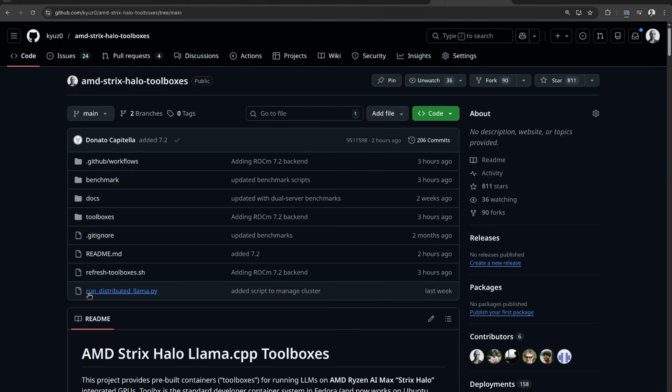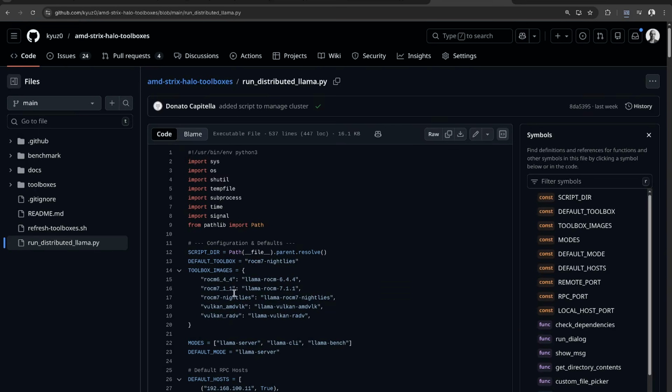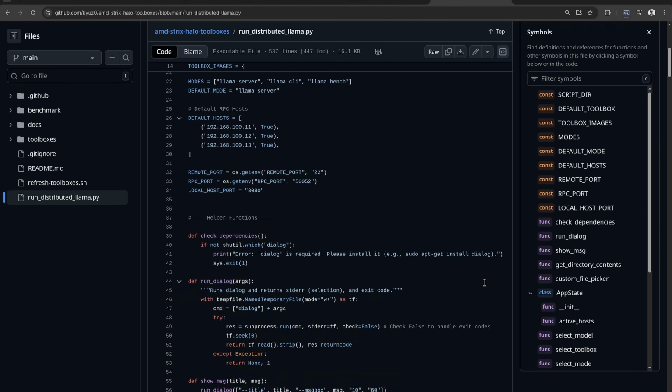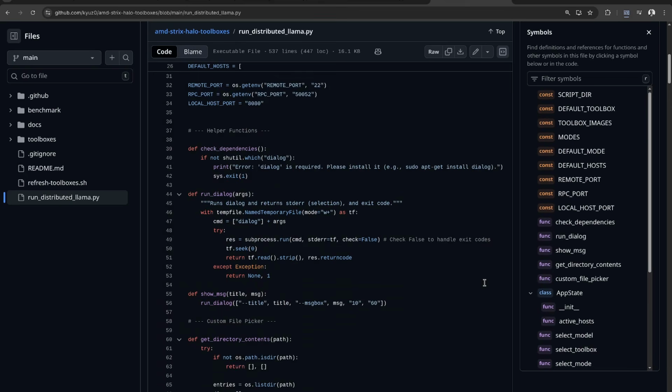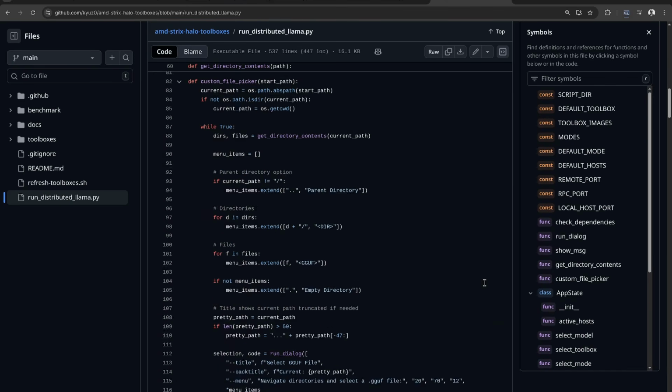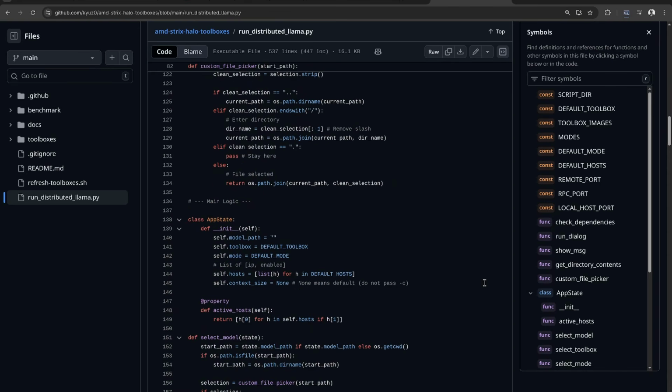Now, once all was stable, I wrote a small orchestration script that allows the master node to deploy models across the cluster so that I didn't have to manually run the RPC server on all of the hosts. That script is available in my AMD Strix Halo toolbox repository.